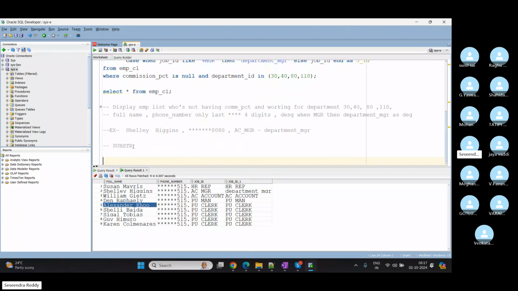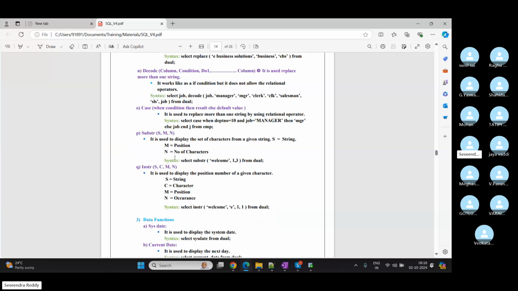So what is the use of substring? Already we discussed a few scenarios, right. What is the use of substring exactly? Anyone? You want to separate some characters or some string from the rest. Yes, good. So that is one way, or else we can say to extract part of the string. So it is used to display a set of characters from a given string, right?